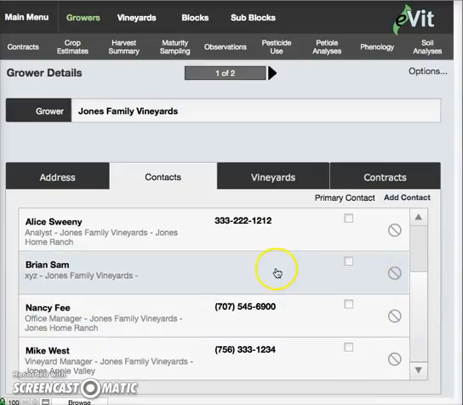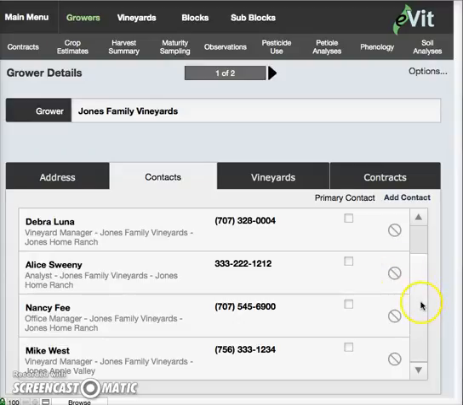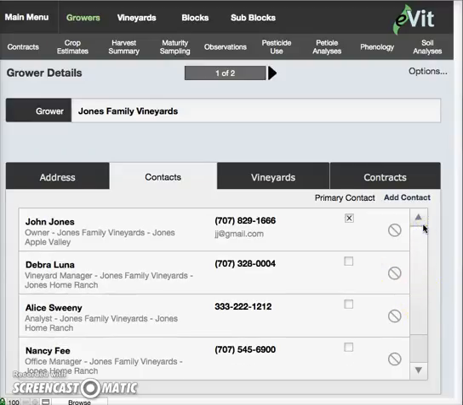And I can also, looks like Brian Sam is an example of somebody that I can delete. So I'm going to go ahead and delete him too. Okay, so that's just as easy as it is with contacts. So now contracts.